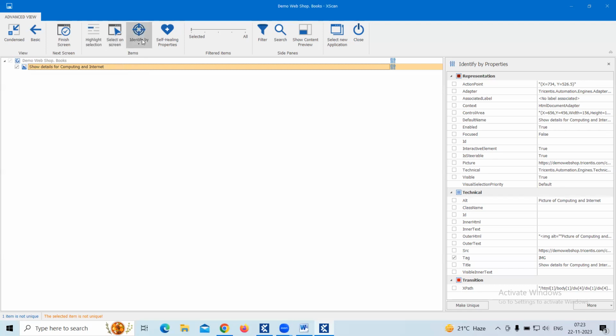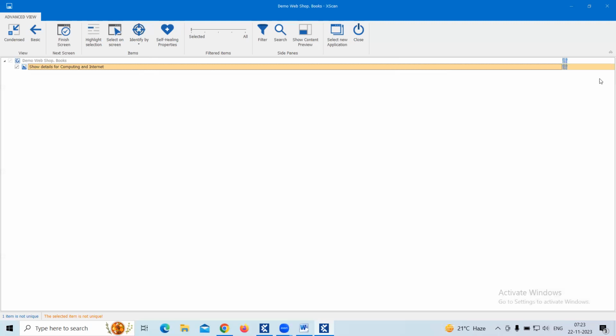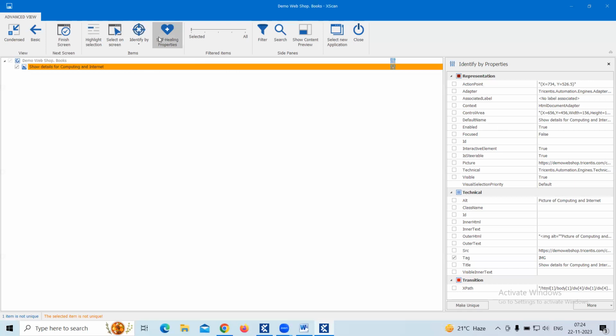So we can use properties. First of all, we need to try with the properties. If we can't, then only we will go to anchor and other identification methods. So I'll try with the properties. I'm clicking on it, properties. It is already there now, so no need to click on this. We click it again, it will go away.